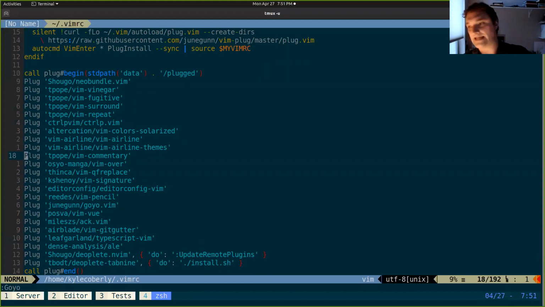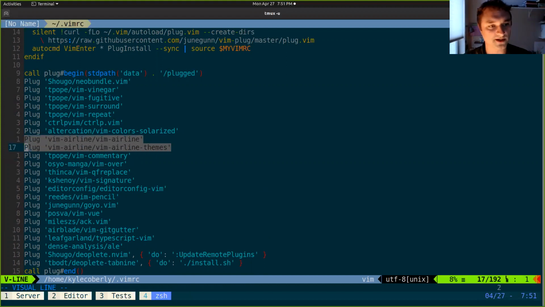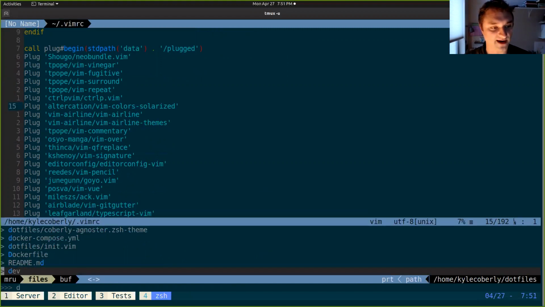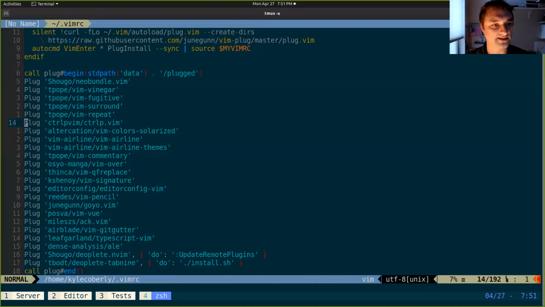Things like the tab bar at the top and the little status bar at the bottom, both of those are Vim Airline. If you noticed that I could do things like this fuzzy finding for things, all that is CTRLP. Those are the ones that I straight up could not live without.